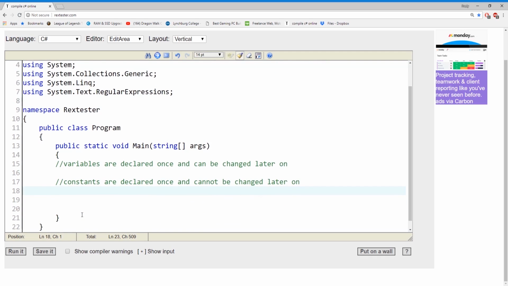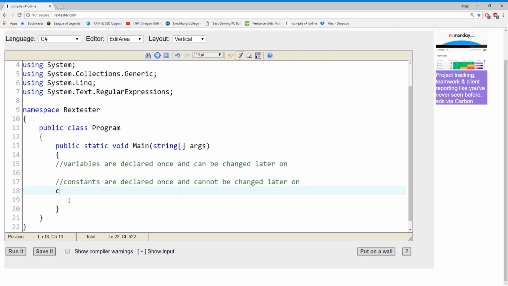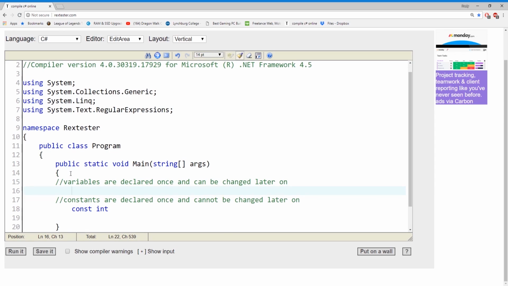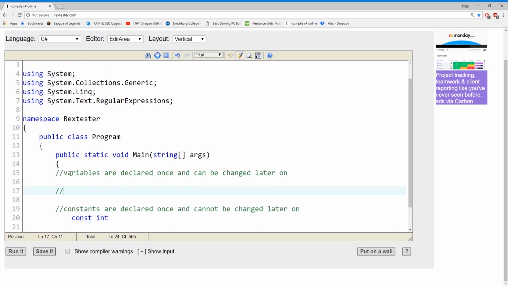So this is declaring a constant. We'll begin with the keyword const, and then let's say an integer, and then let's just declare a simple integer up here. But first, let me explain the naming conventions. Naming of variables or constants.